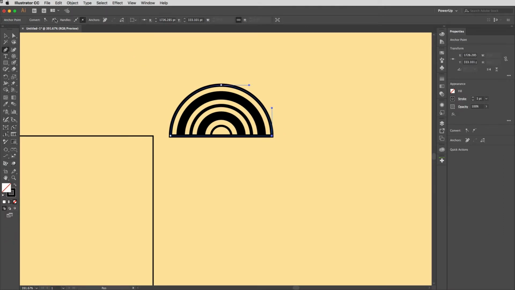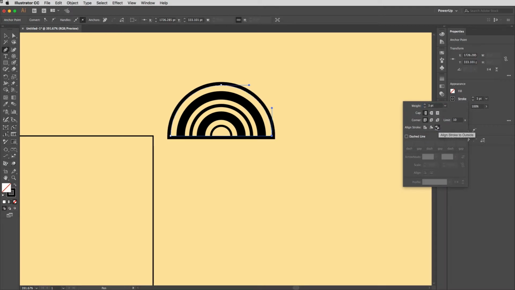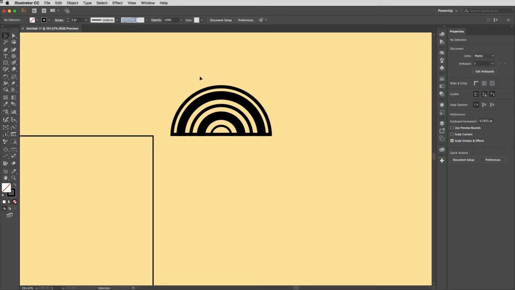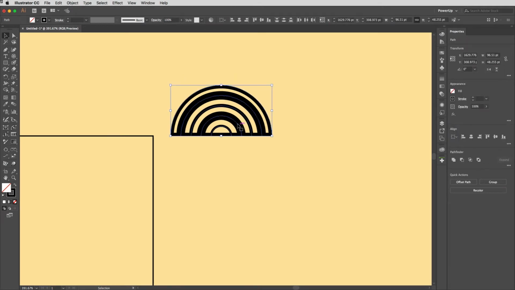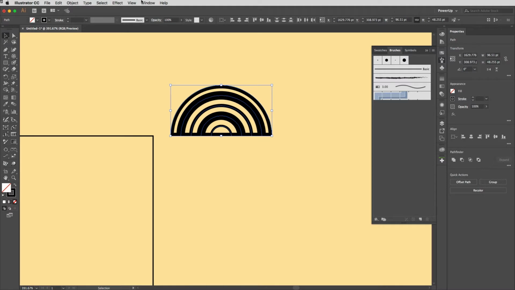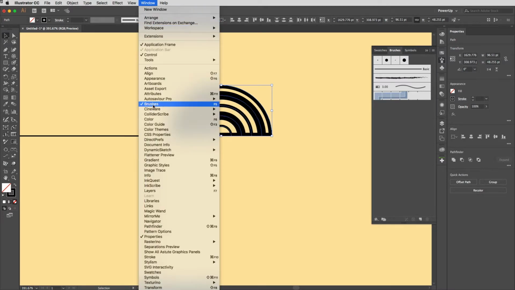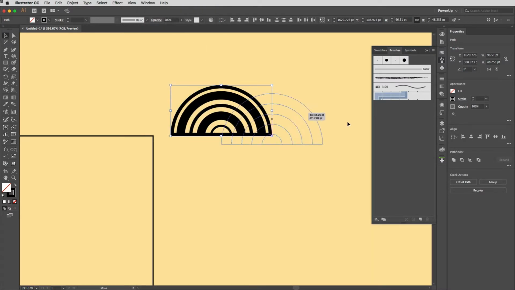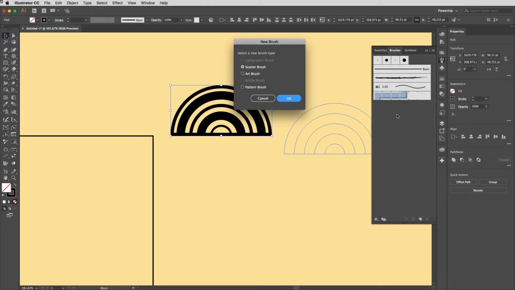And then if it matters to you, if you want to realign those things to the inside, then you can repeat that step just there. But actually, I think that might be better where it is, perhaps. Anyway, once I've done that, I'll tap V to get my selection tool and select that piece of art like so. Go to the brushes panel, which, if you can't see it in your layout, is here in the window menu, and then just drag that in like so.